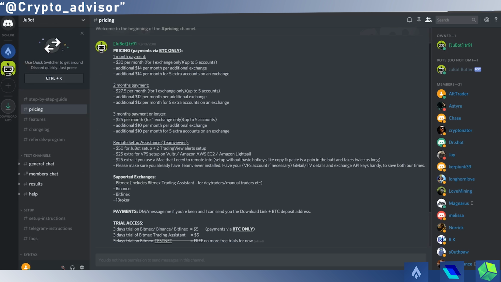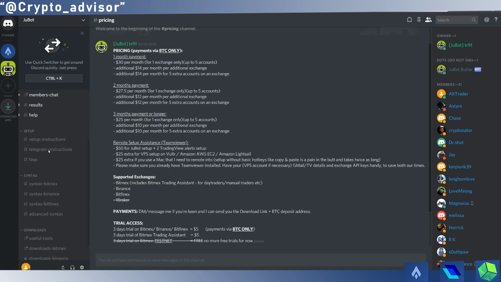However, let's get into the video talking about the TradingView bot. So Jubot is advertised to be 100% reliable when it comes to TradingView automation and has many cool features that other TradingView bots lack. So first off, let's just get into what exchanges this bot supports.